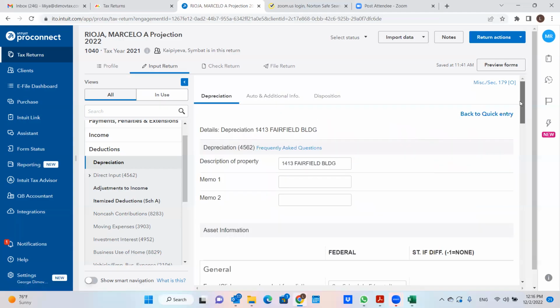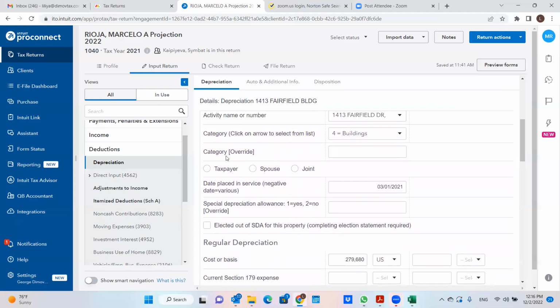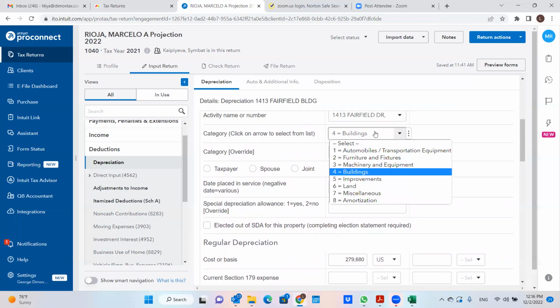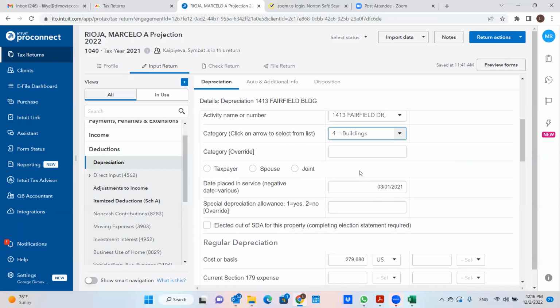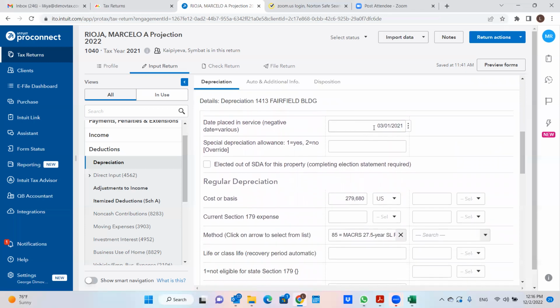So we're going to see that it's a building category. This is where you're going to be selecting all kinds of different things: automobiles, furniture and fixtures, machinery and equipment, buildings, improvements, land, miscellaneous, or amortization was the 8th one, as you saw. Date placed in service. We can further then confirm with the client that this is when he actually started advertising. Now, method, well, 27.5 years, just like we talked about, because it is residential rental.